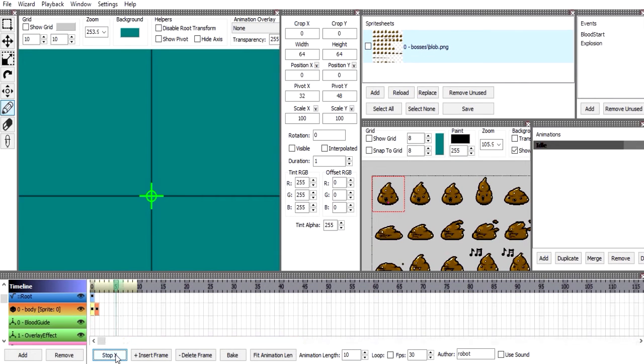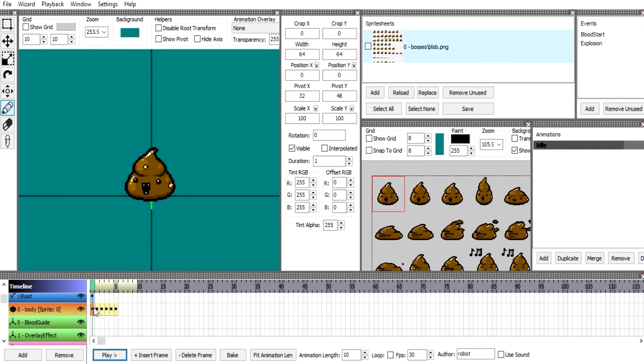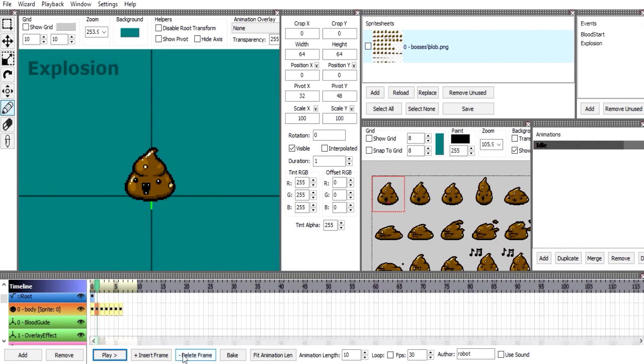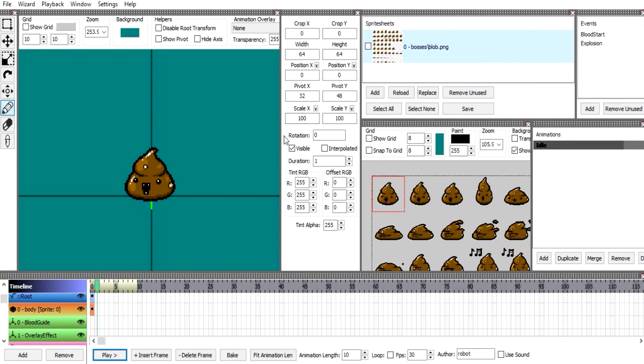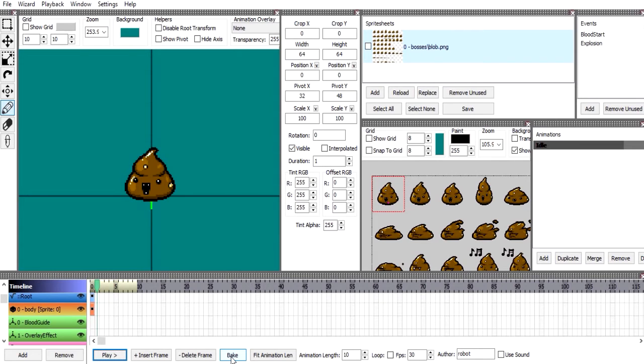There's play, which of course plays the animation. There's insert frame, which as you saw earlier makes a new frame. Usually it copies the last frame, so we'll see shortly, if I insert a frame, it copies the last frame you used. Now there's delete frame as well, which as you may have guessed, deletes the frame. Now here I didn't show this, but I'll go to bake later.